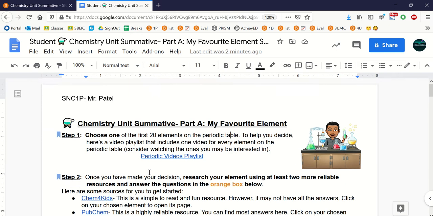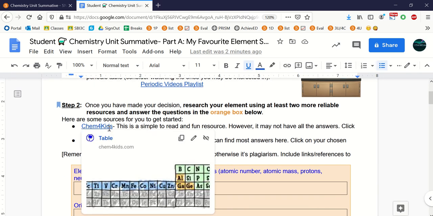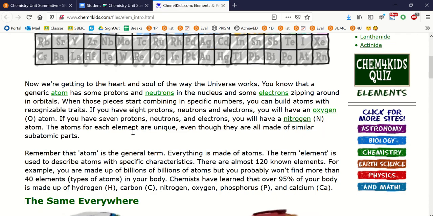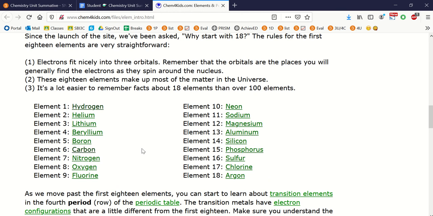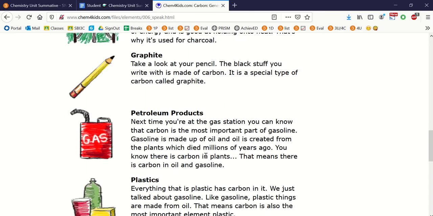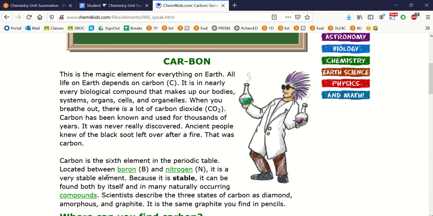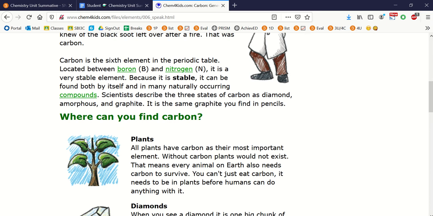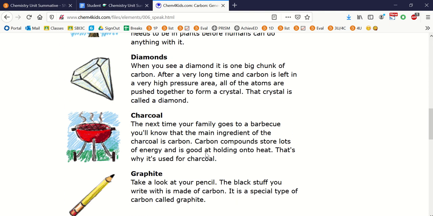Your starting point for this assignment should be Chem for Kids. Visit that website, scroll down and click on your selected element. Let's say you have selected carbon. Click on carbon. You'll be shown a nice page with some basic information about carbon. This is not detailed information. This is just to get you accustomed to what this element actually is.